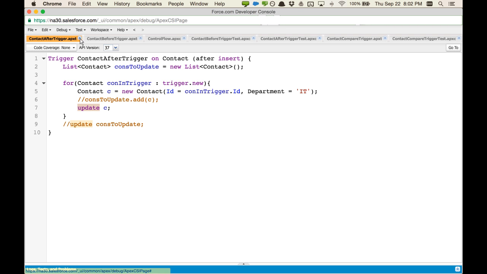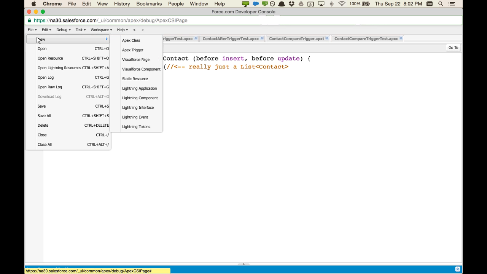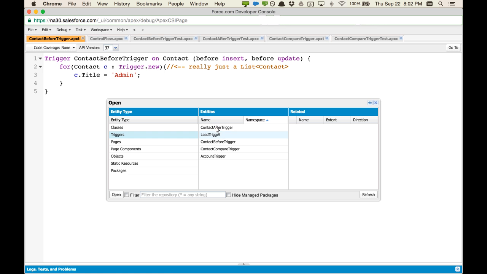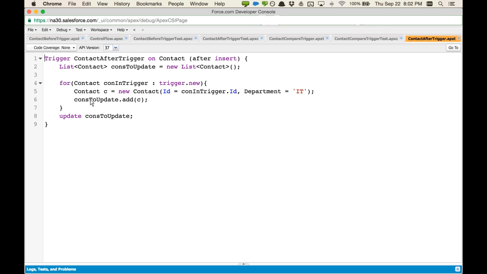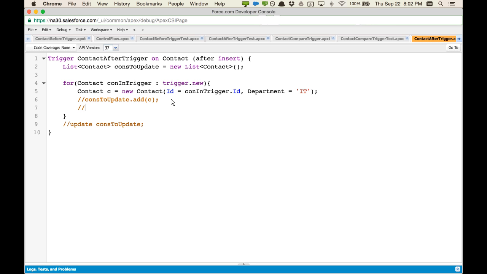Ohad, hey, this is Brooks. I had a question for you. You were talking about the for loop for this contact after trigger, and we're creating that contact C, and then really just assigning it the ID value of the different contacts that are coming through the Trigger.new list. Could you, instead of doing that, just have the con in Trigger.new set department equals IT, and it would still function the same? Does that question make sense?